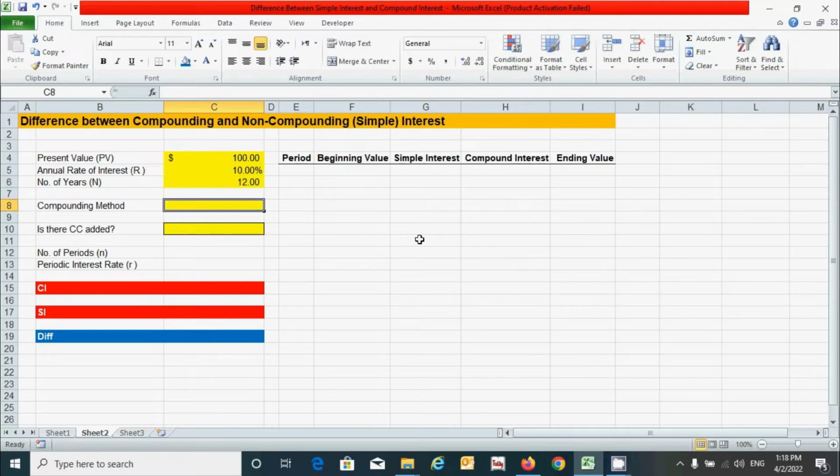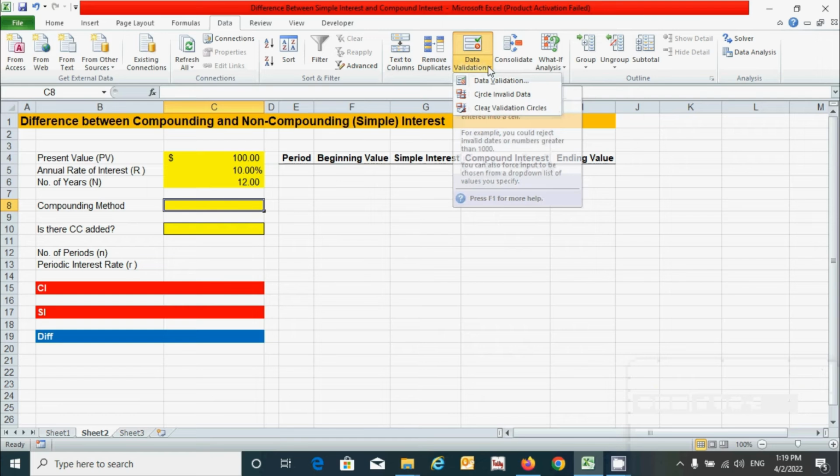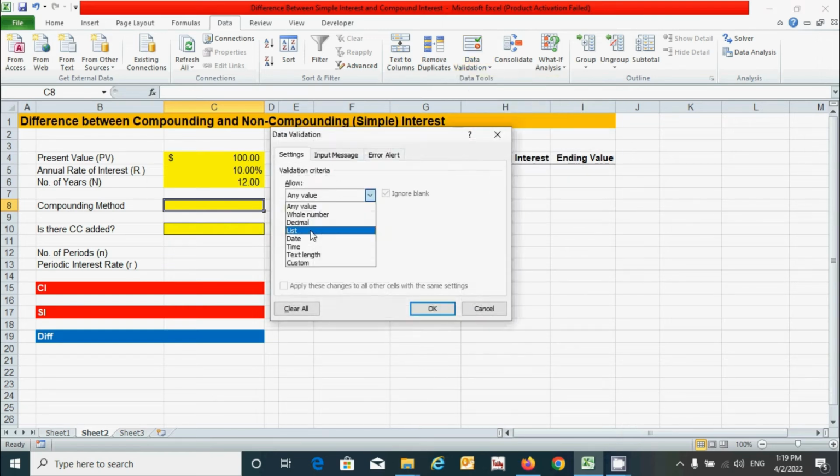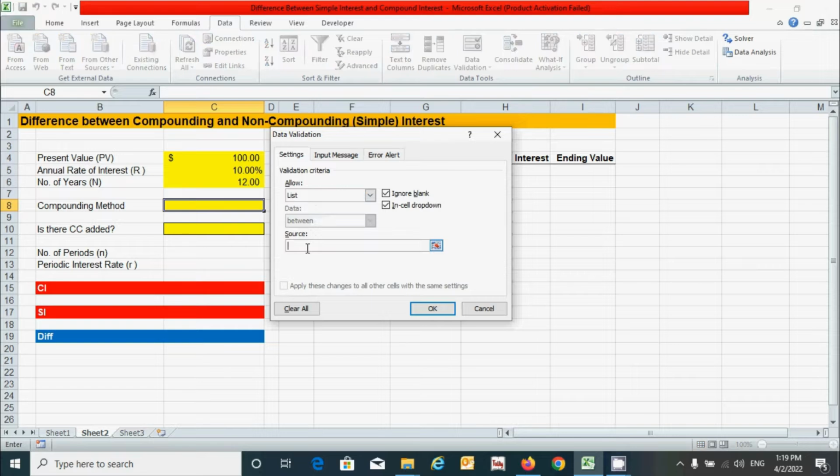Now for the compounding method, it could be annually, semi-annually, quarterly, monthly, weekly and daily. So let's provide the list of compounding quickly by using the data validation tool. Click here and go to the Data tab. Click on the data validation arrow, choose data validation, click on list, and now let's provide the types of compounding.